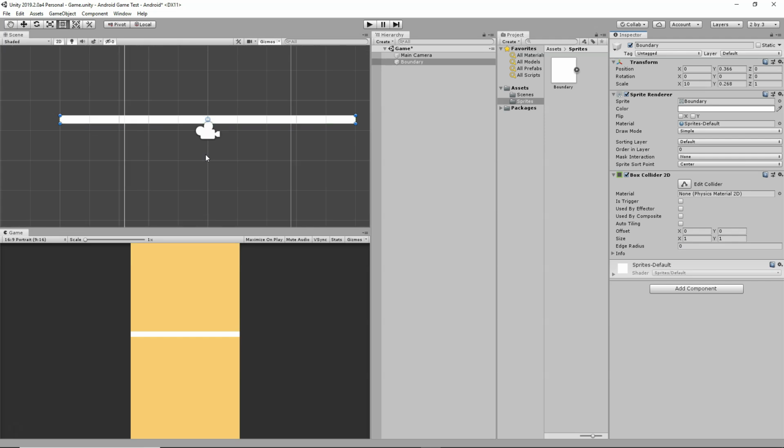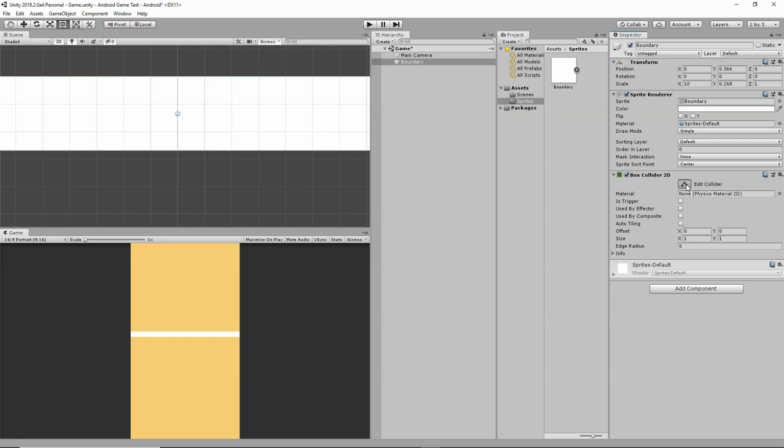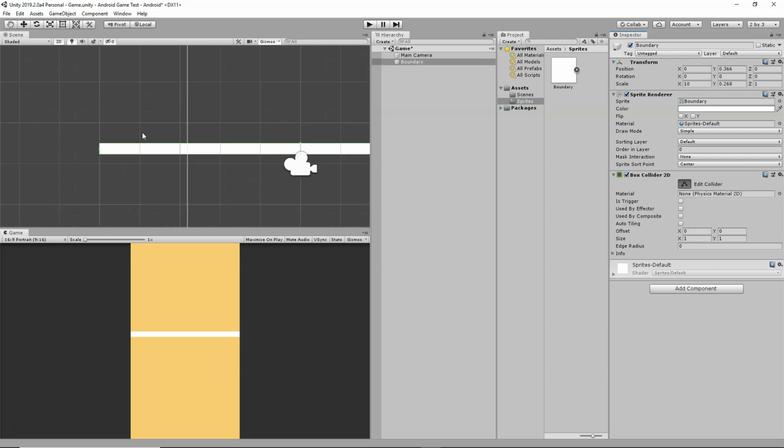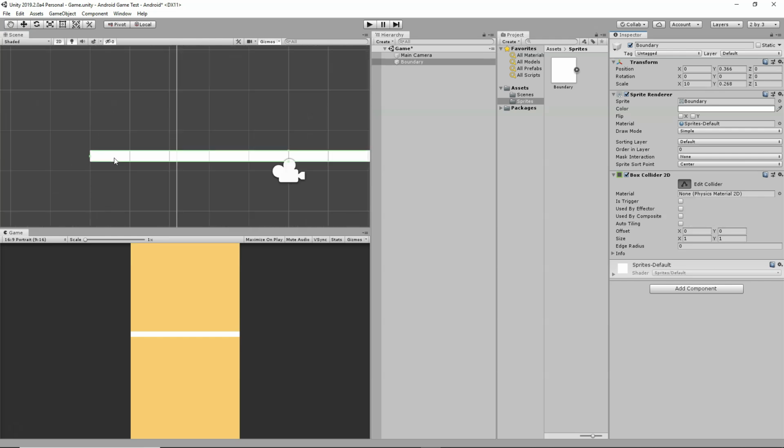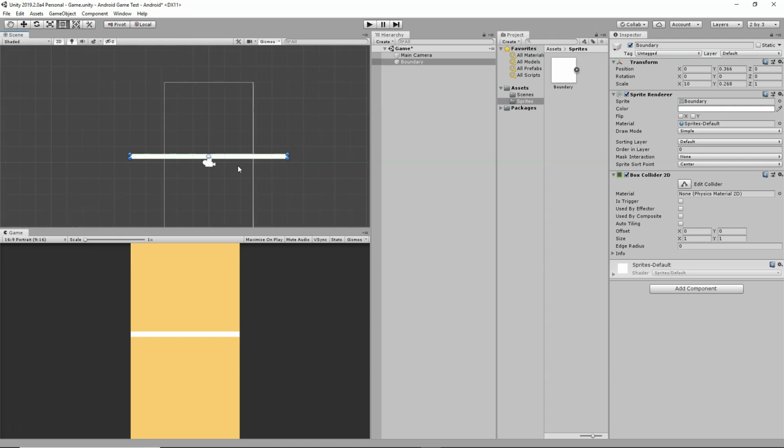So now as you can see, if you zoom in, you will see that here we have a green outline. If I click on edit collider, you can see here we have a green outline, and this means this is a wall-like collider which will enable this one to collide with other objects in our game.